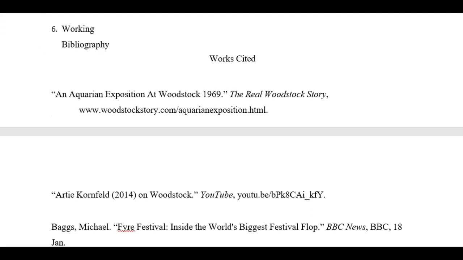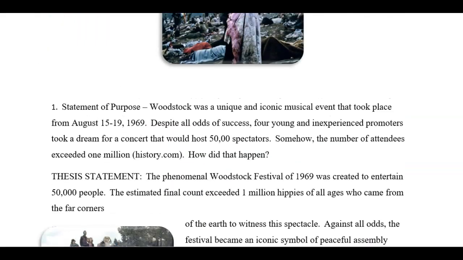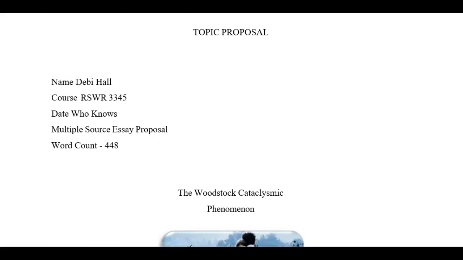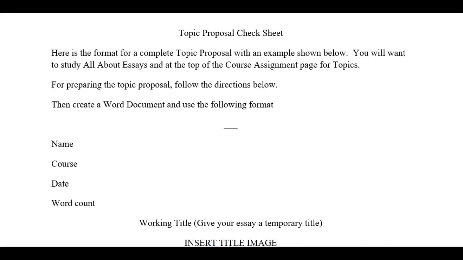And on it goes down to my works cited from my initial research. And you can see at that point, I didn't have a tremendous amount of research, but I had enough for me to see that I have covered the basis for the required research methods. When you complete the proposal, save that as a PDF and submit that here. That concludes this tutorial on the proposal for the multiple source essay.